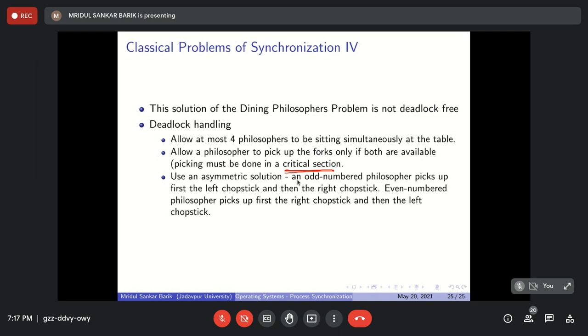Or use an asymmetric solution: an odd numbered philosopher picks up first the left chopstick and then the right chopstick. An even numbered philosopher picks up first the right chopstick and then the left chopstick. So odd numbered philosophers should pick up first the left chopstick, then the right, and even numbered philosophers pick up first the right chopstick and then the left chopstick. So these sorts of solutions are there for preventing deadlock in the solution to the dining philosopher's problem.